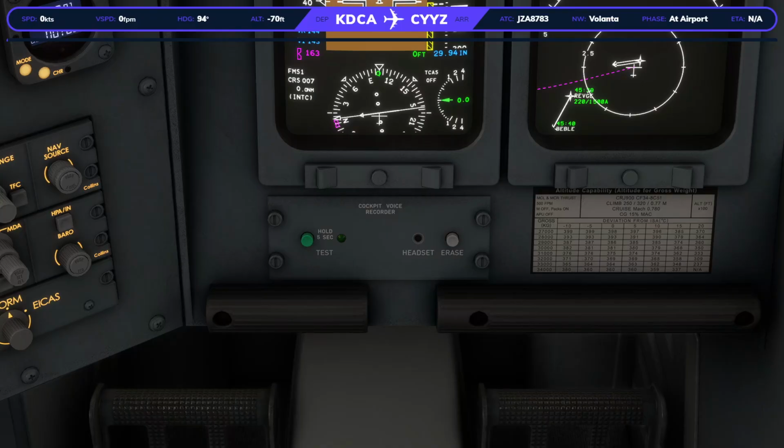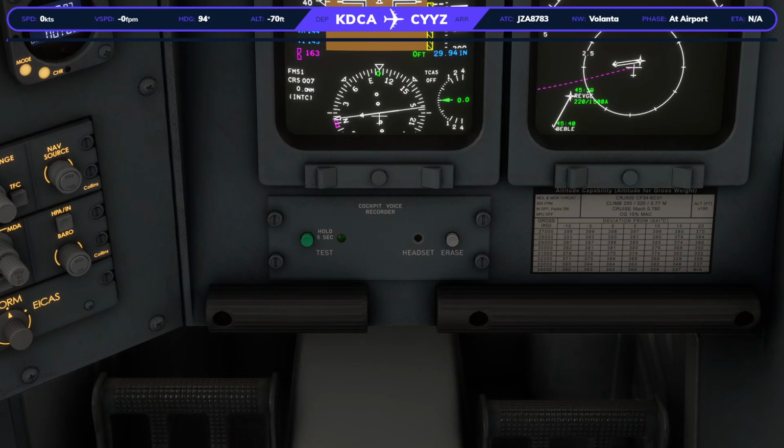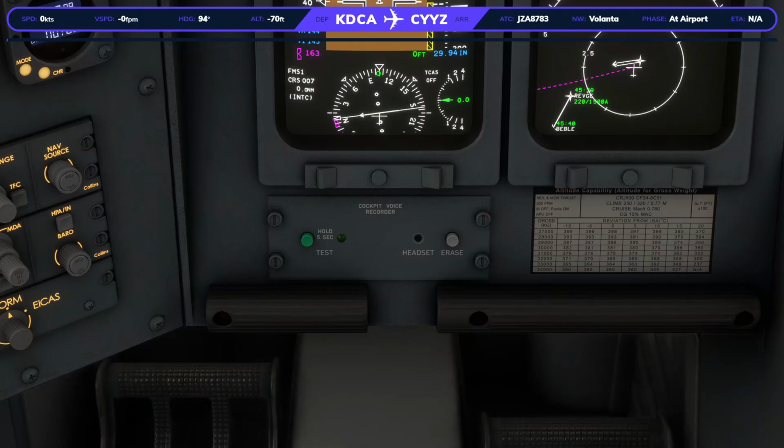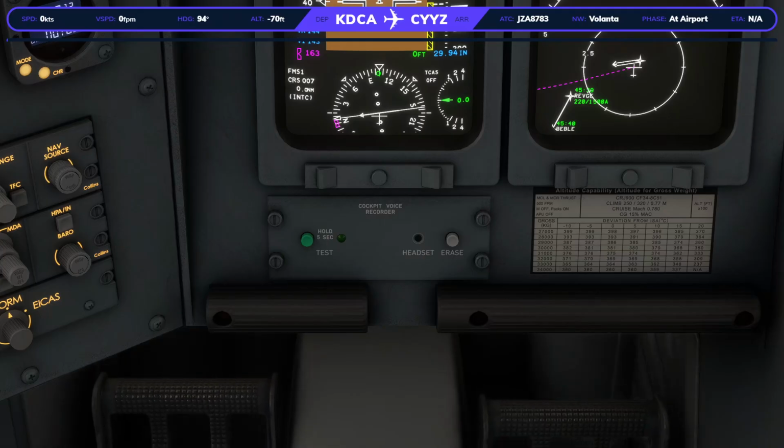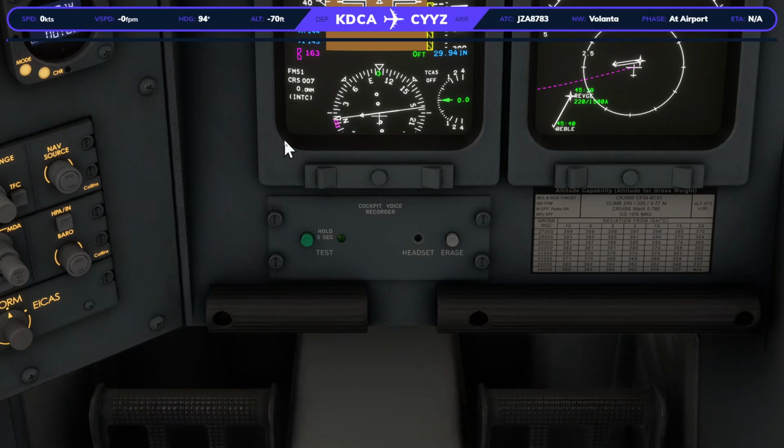Reagan clearance, good evening. Jazz 8783 IFR to Toronto. Information Romeo on board. I'll grab that clearance. Give me just a minute.